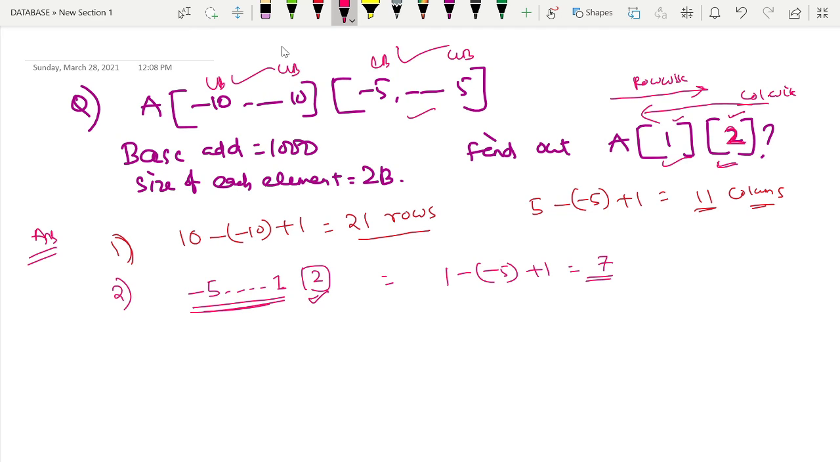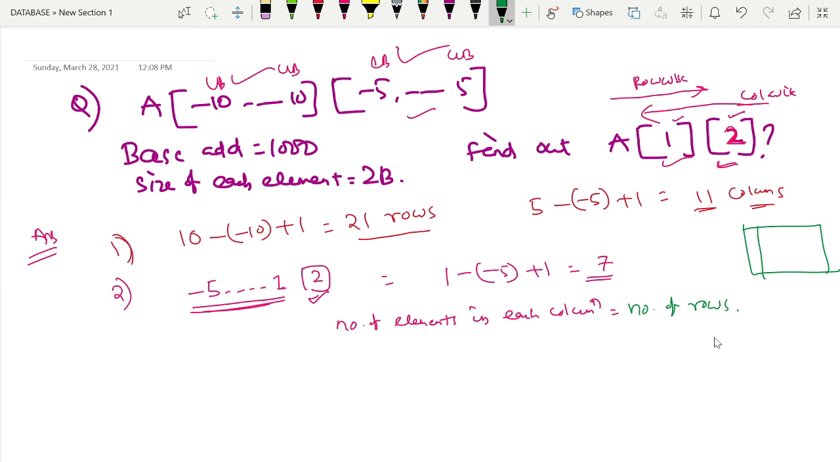Okay, in each column how many elements are there? The number of elements in each column equals the number of rows, because from this you can get an idea: this is a column, this is a column, this is a column. So how many elements are there in a column? The number of rows, like the 1 2 3 4, these are the row numbers. Before me 7 columns are there, so how many elements are there before me? I can use 7 into the total number of rows, which is 21.